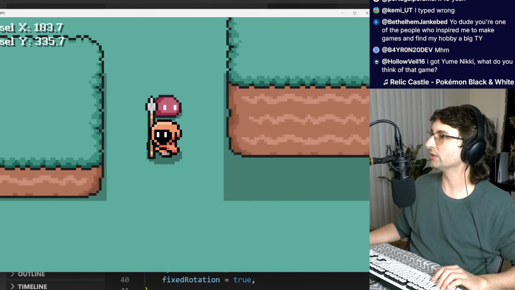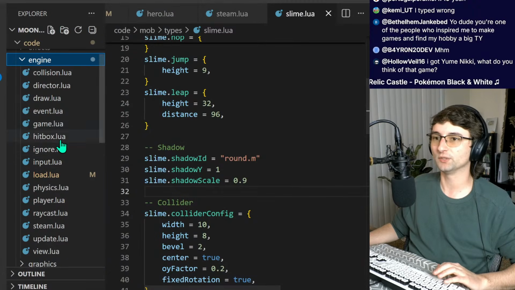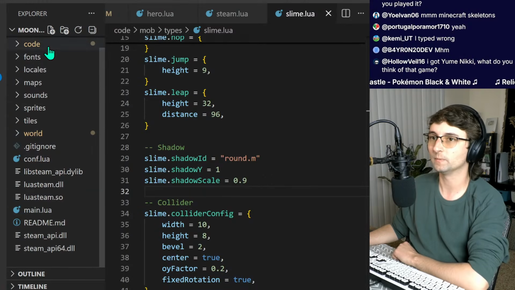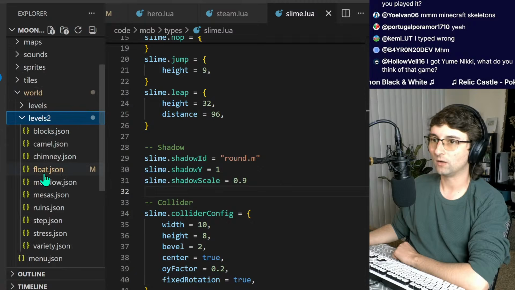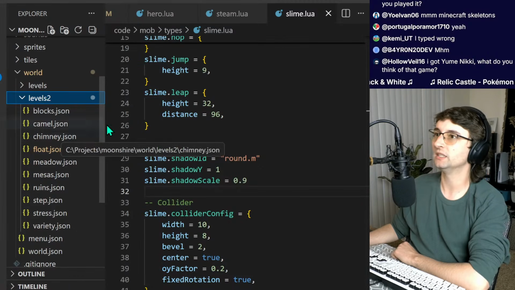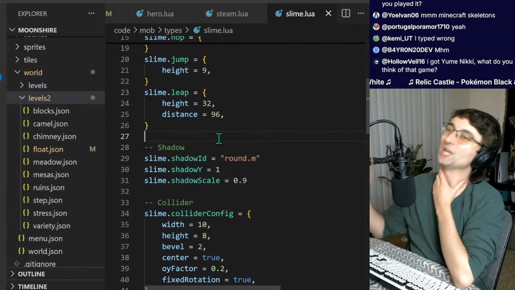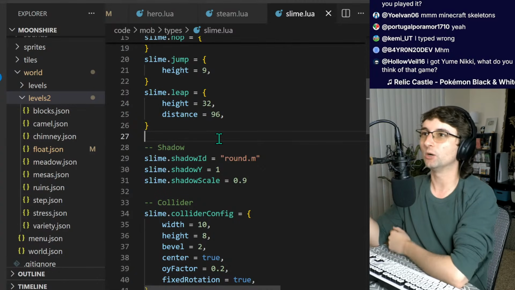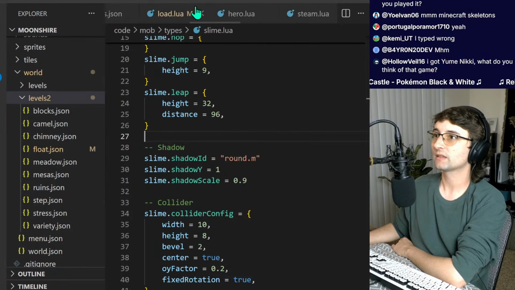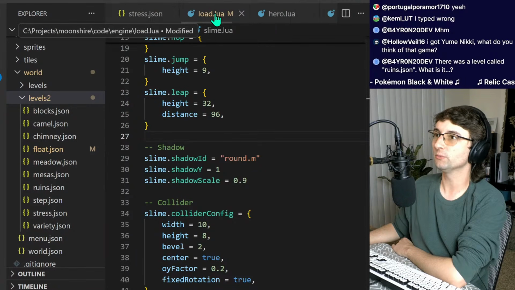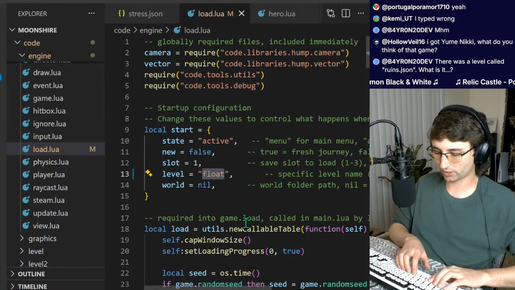I was gonna show more of these test levels that I made, because I made a whole bunch of them. I made all of these. We got Blocks, Camel, Chimney. Chimney, oh, I know what I'm gonna show. I'm gonna show my stress test because I found a bug. I found a bug today before stream went live. So I'm gonna open this one called Variety.